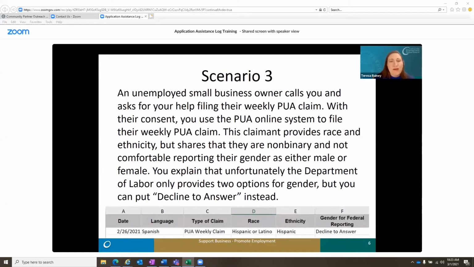So in this case, we have the date, the language, Spanish, type of claim is PUA weekly claim, the race is Hispanic or Latino, ethnicity is Hispanic, and the gender for federal reporting you put as decline to answer.